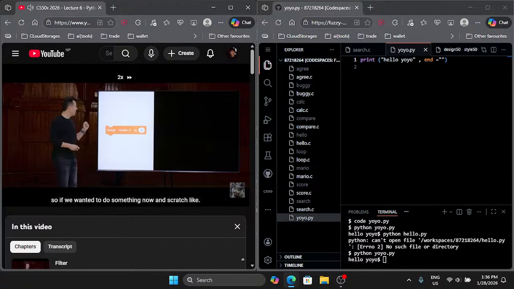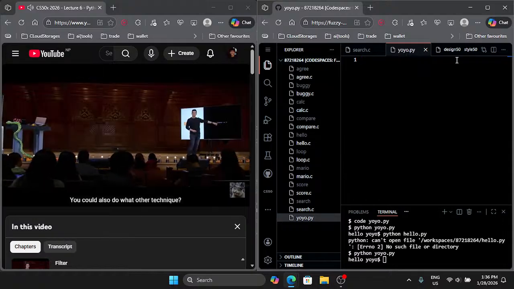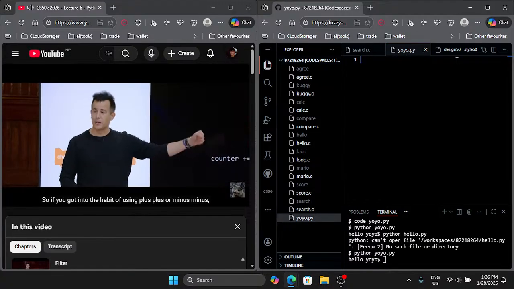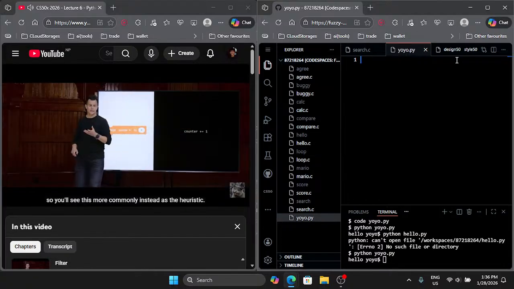All right, so if we wanted to do something now in Scratch like increment the counter by 1, you would use this puzzle piece here. In C, we could do something like this. In Python, it's going to be almost exactly the same, except of course no semicolon. In C, we could alternatively do this, and you can also do this in Python. In C, though, you could also do what other technique? ++, I'm sorry, but Python has taken that away from us. So if you've gotten into the habit of using ++ or --, that's great. Use them in C all you want. In Python, they just don't exist. So you'll see this more commonly instead as the heuristic.